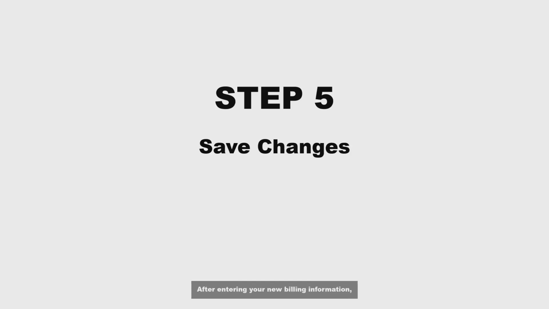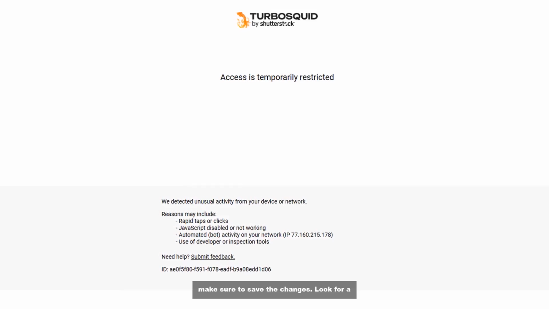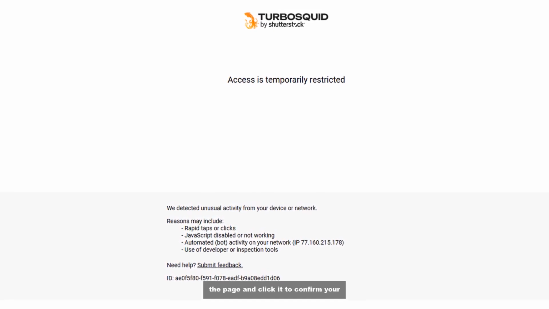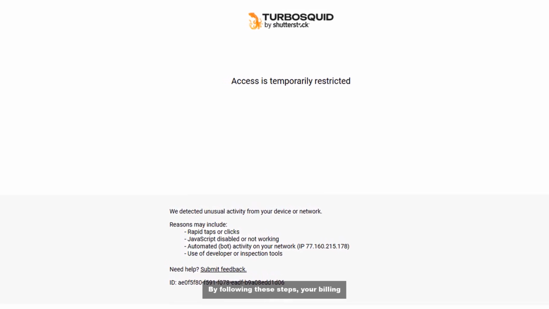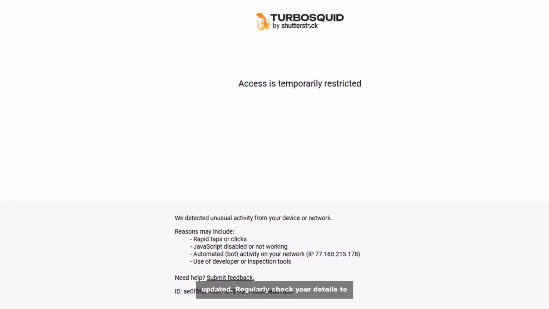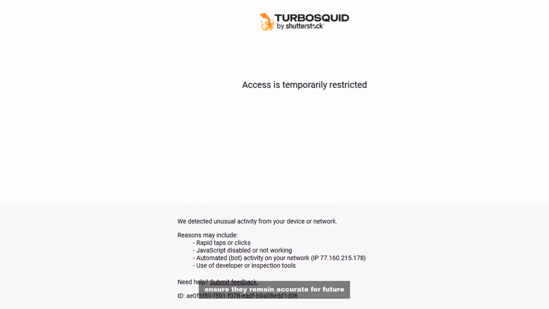Step 5. Save changes. After entering your new billing information, make sure to save the changes. Look for a Save or Update button at the bottom of the page and click it to confirm your updates. By following these steps, your billing information on Pond5 will be successfully updated. Regularly check your details to ensure they remain accurate for future transactions.